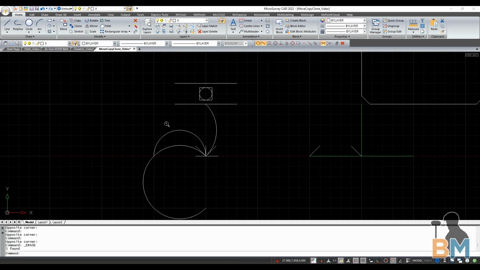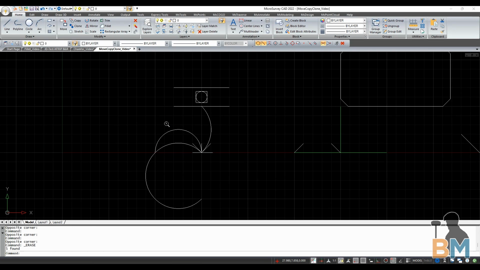Today I'm going to show you how to clone objects in MicroSurvey CAD. So what does it mean to clone an object? Do not get it confused with copying, which simply duplicates an object exactly.